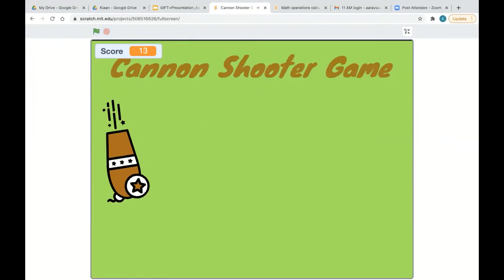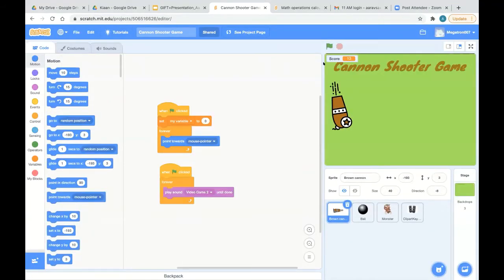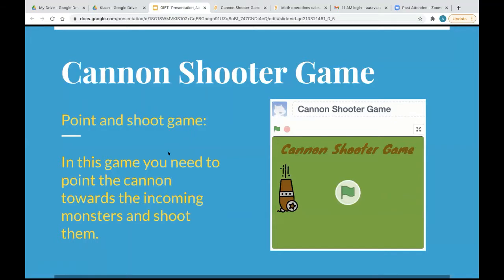When I was clicking the space bar, a ball was coming out of the cannon and it was hitting the monsters. Through this project, I learned about cloning, conditionals, and loops. Let's go on to my next project.